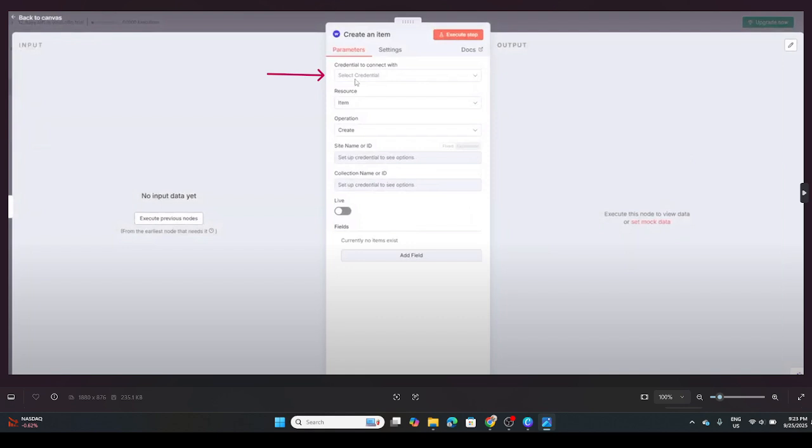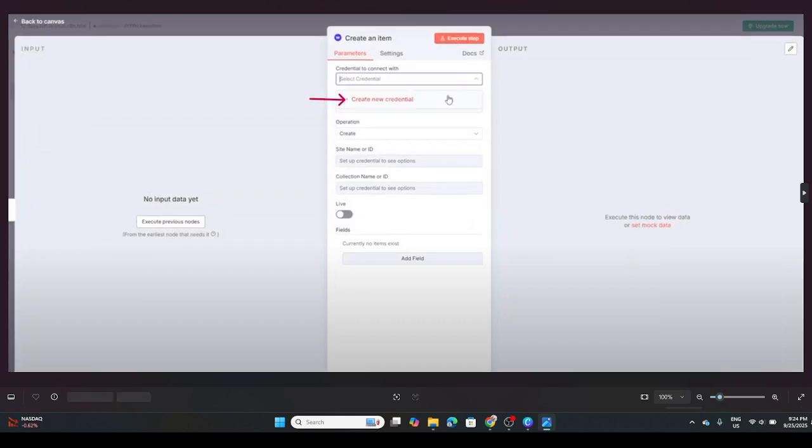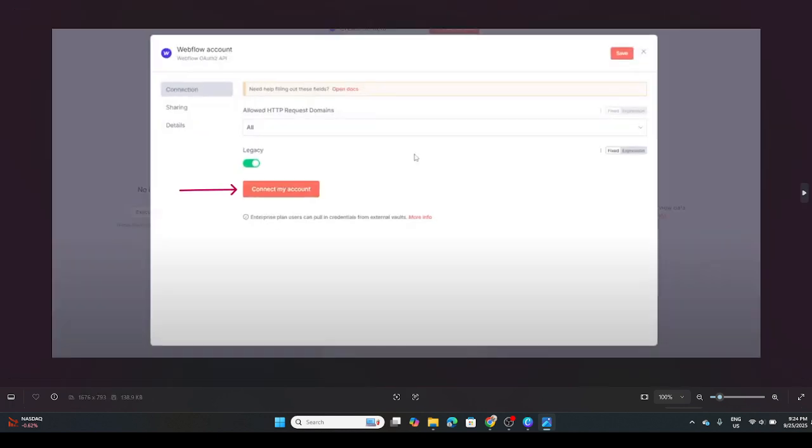Next, you'll spot a prompt to select a credential. However, if this is your first time setting this up, you might not have any credentials saved yet. So you'll need to create a new one. When you opt to create a new credential, you'll be prompted to connect your Webflow account. Click on Connect My Account to go through the authentication process with Webflow.